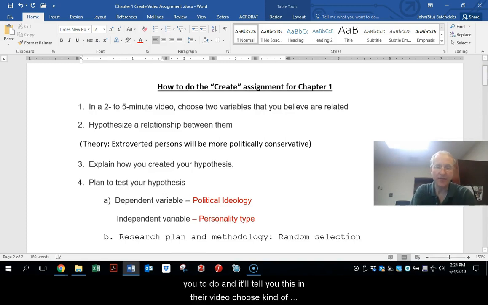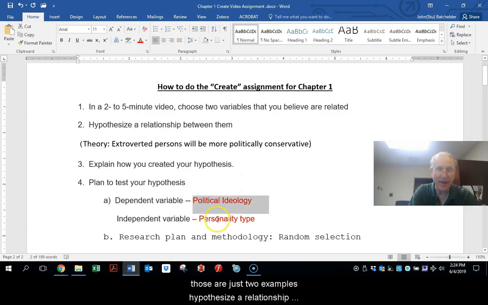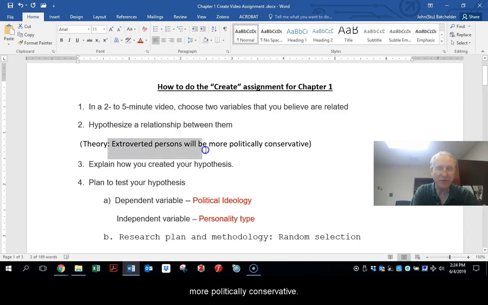In a 2 to 5 minute video, you choose 2 variables that you believe are related. I chose political ideology as my dependent variable and personality type as my independent variable. Those are just 2 examples. Hypothesize a relationship between them. I believe that extroverted persons will be more politically conservative. Explain how you created your hypothesis. You went into the literature and you found that out.